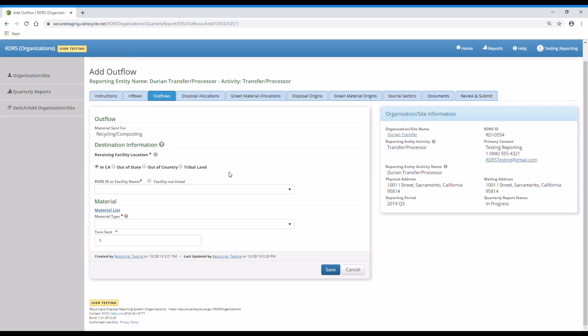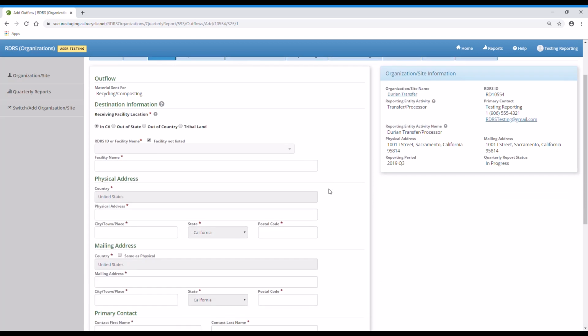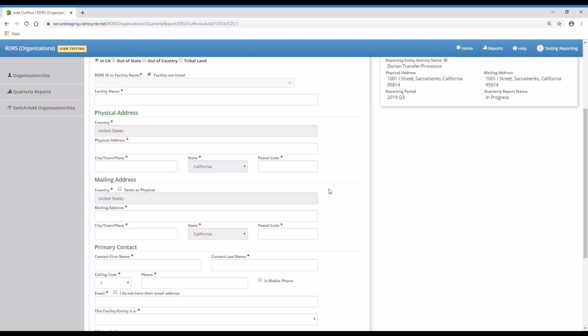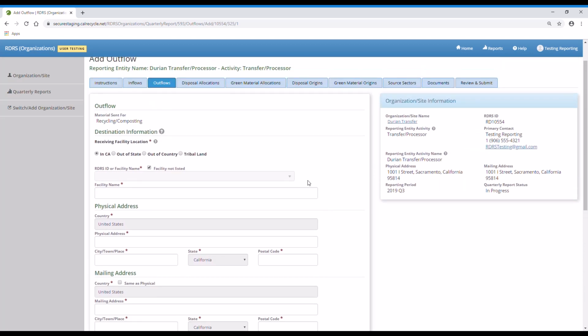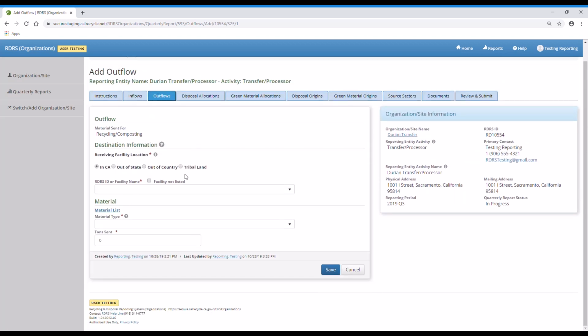If you have questions about a particular screen, you can click the gray circles with question marks for more information. If the facility that you are sending material to is not listed, click the Facility Not Listed box and complete the facility and contact information manually. Since our facility is listed, we will unclick the box. You can add a facility not listed for any of the outflow streams you chose.